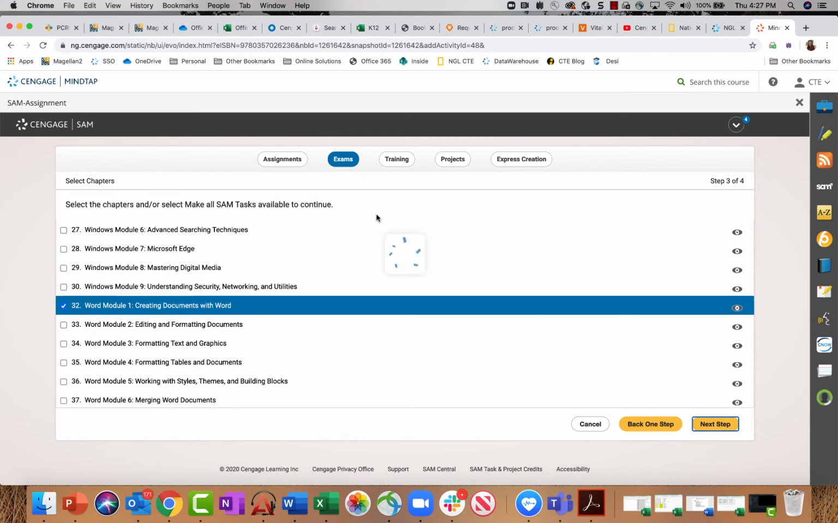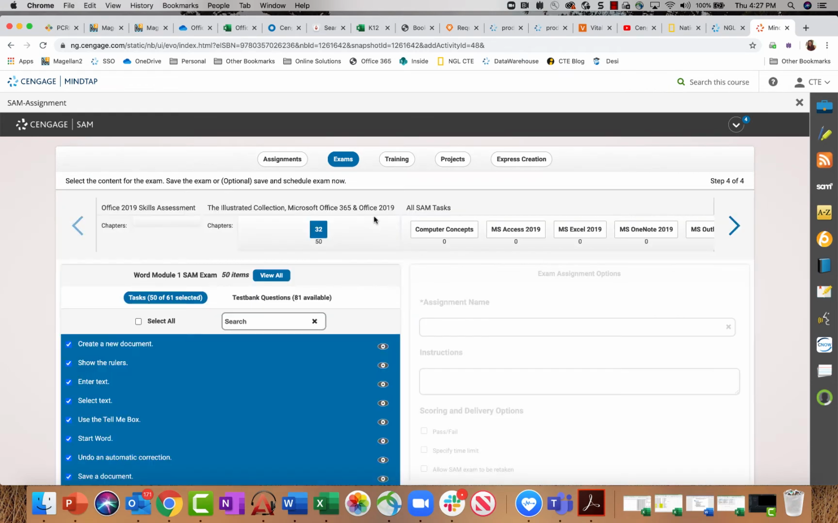This step is where you'll see the tasks that are in this individual exam. So in this one right now, there are 61 available. I had already come in here and removed 11 of them.